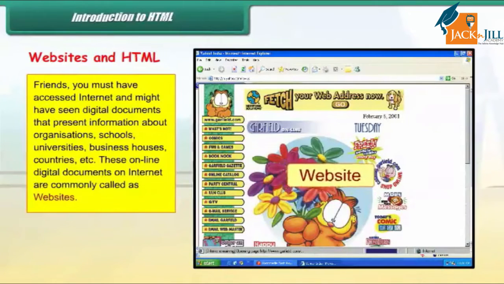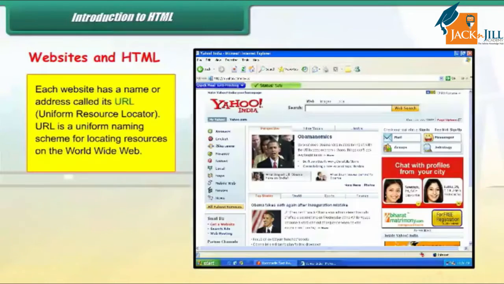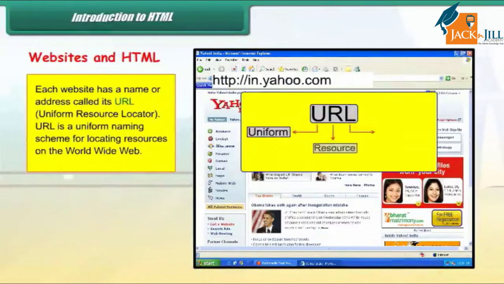schools, universities, business houses, countries, etc. These online digital documents on the internet are commonly called websites. A website contains text, pictures, colored backgrounds, animations, etc. Each website has a name or address called its URL or Uniform Resource Locator.